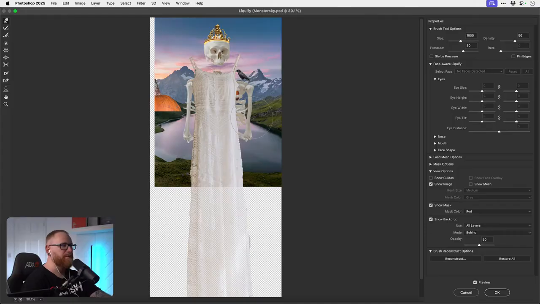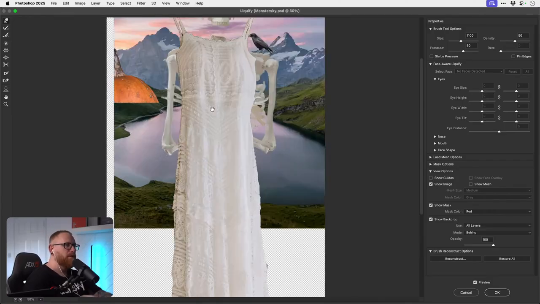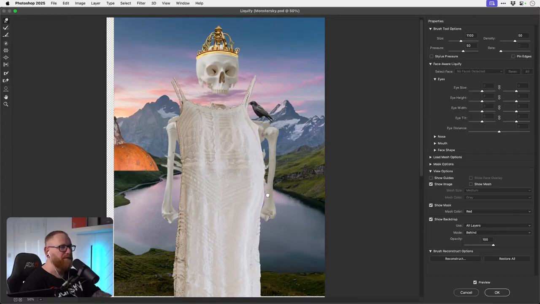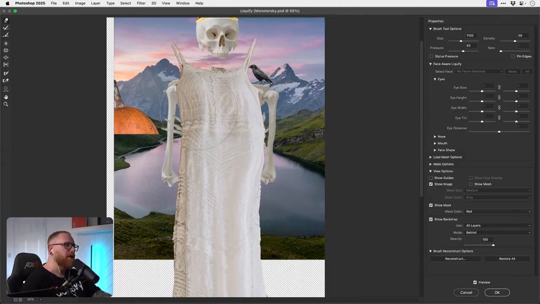Let's go warp. There we go. So if you want to be able to see your image and what you're actually warping over, change to show backdrop, behind, and then I bump the opacity up. It's not immediately obvious, but right. Oh, I've got another bloody dress behind. That's annoying.